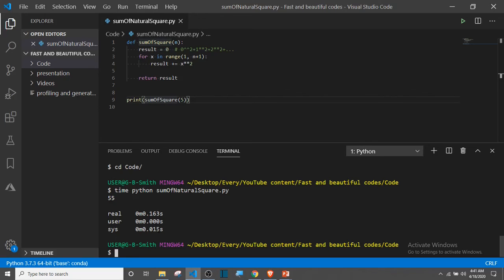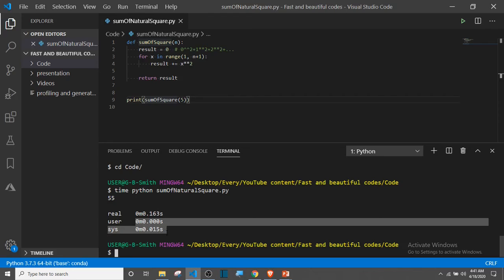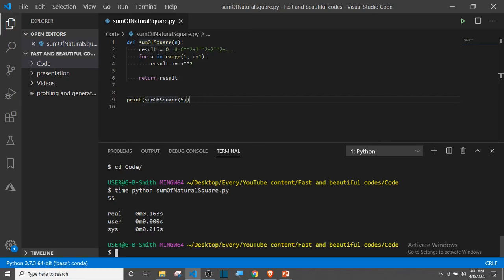So what you should always do is look out for the sum of user and system. If I sum user and system, whatever I get becomes my result. That's what I should use as the benchmark. If I sum these two, I'll get my result as 0 minutes 0.015 seconds. So that's what I'm going to use as the benchmark.